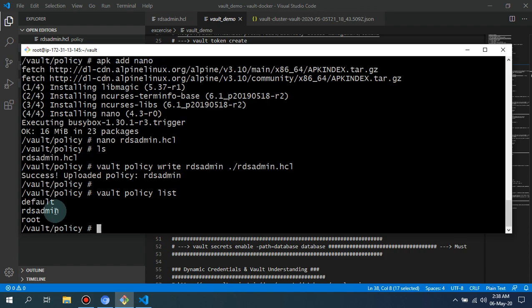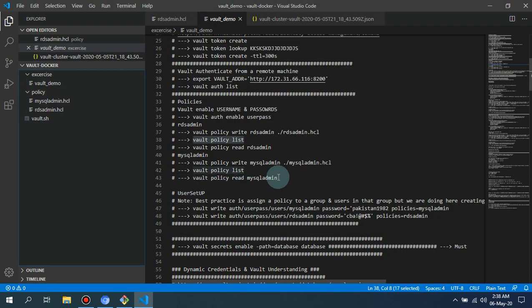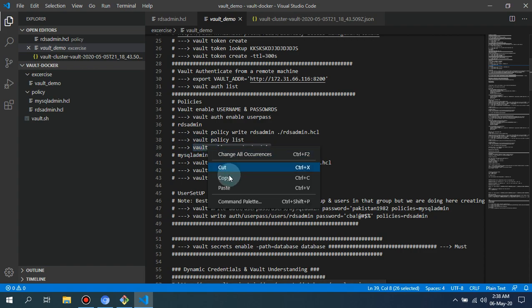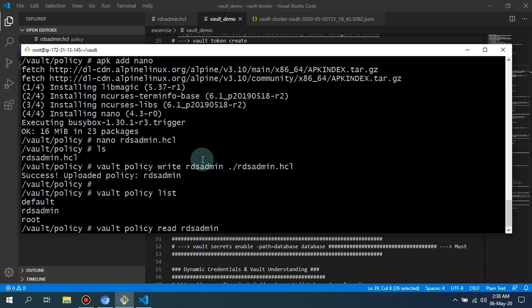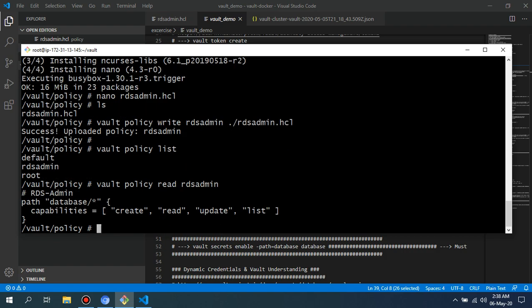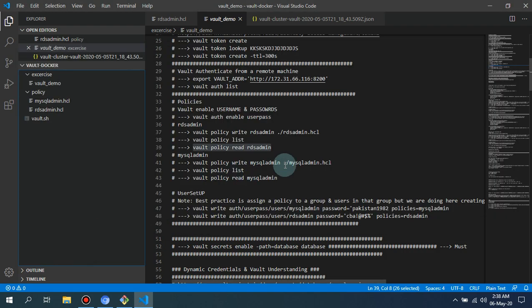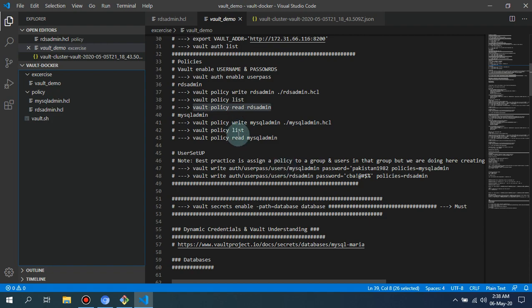So vault policy list will show you from the command line as well. This is the RDS admin, and you can simply read from the command line what the policy is, as I've already shown you from the UI panel. Okay, so anyway, this part is done.